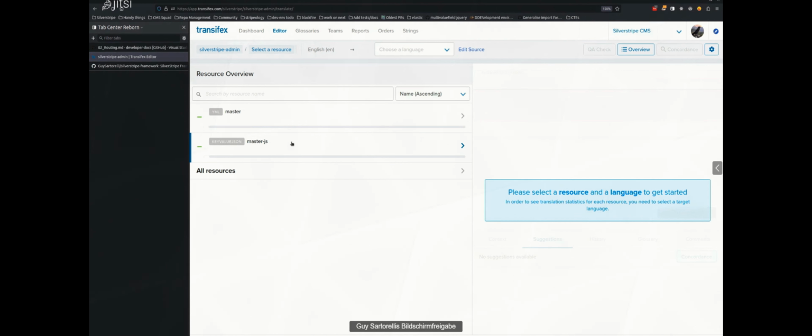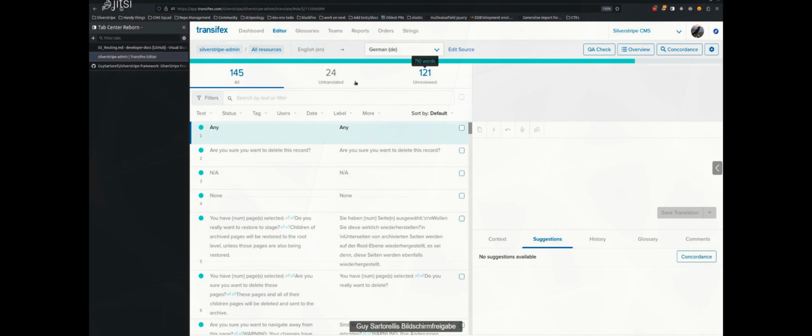Most modules will have a YAML resource and a JSON resource. The YAML being for PHP translations, as you'll probably be familiar with, and JSON for the JavaScript ones. We'll want to go all resources because that means that we don't have to worry about what the source is. We're only here interested in the translations. And then select a language up here. Let's pretend we are translating something in German.